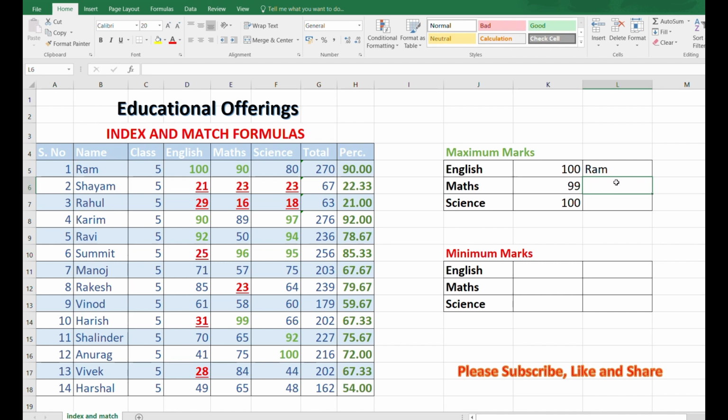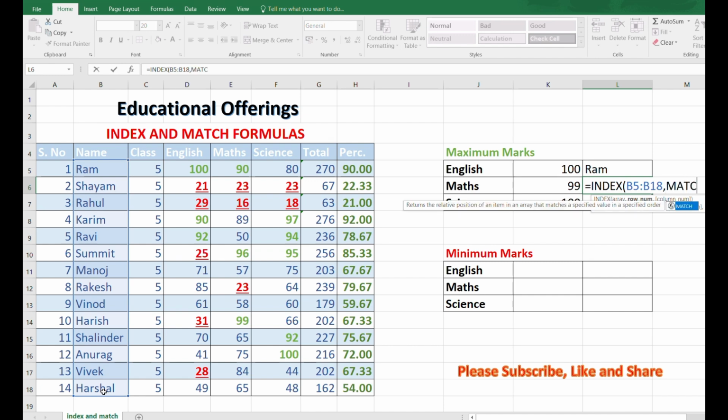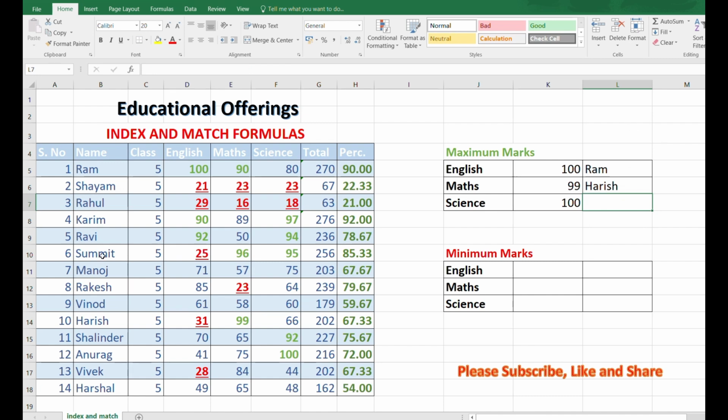Similarly, I can extend this to get the marks of other subjects. Index, the range, because the range will remain the same. Then match, where to get the marks. We already have the maximum marks, that is over here, and I need to get the range. The range will be over here, and then the exact match, and then close the bracket, and then again close the bracket. I will get this. So 99. If we see 99 over here, 99 corresponds to Harish, and Harish has got the maximum marks.